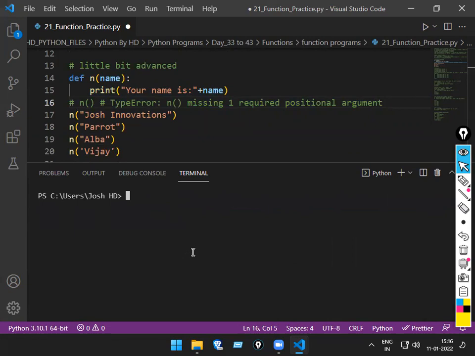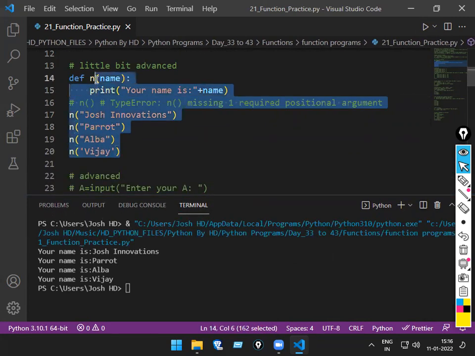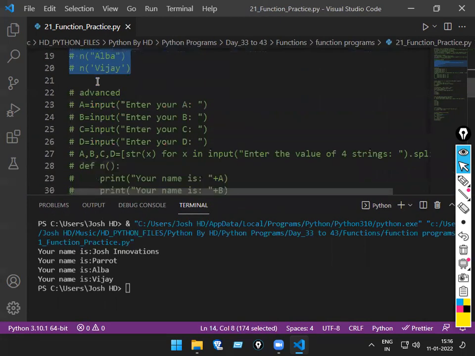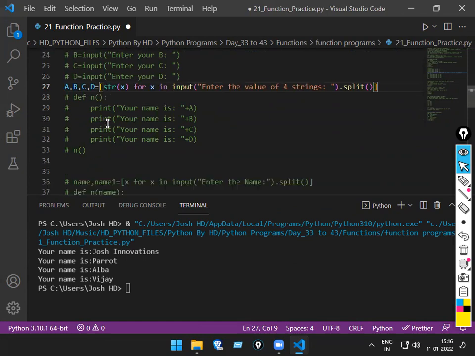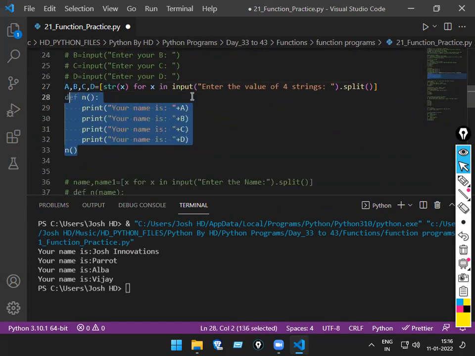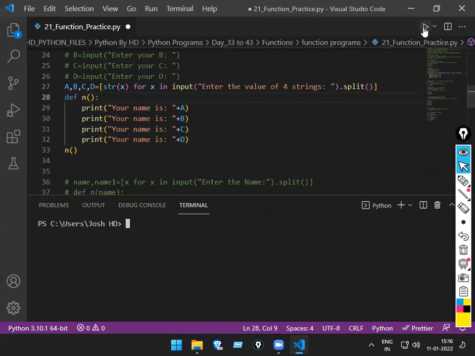First of all, your name is Josh Innovations. Next, your name is Parrot. Your name is Alpha. Your name is Vicky. So one time we can write multiple times program. Just a recollection of what we done in the functions topic. Then either we can take in one line or you can take multiple times the input. Okay. So suppose we pass how many users now? 4 users.